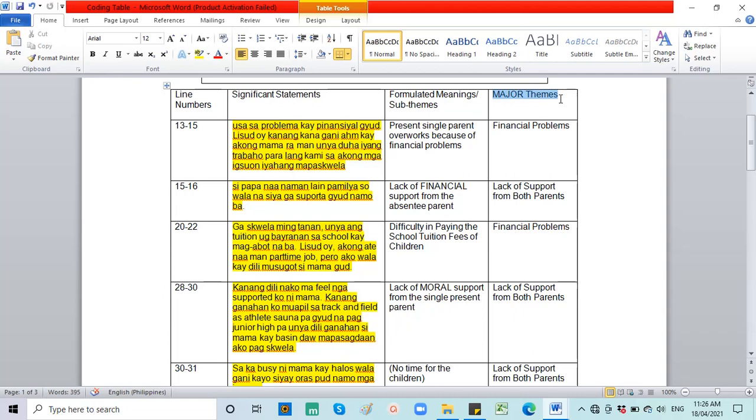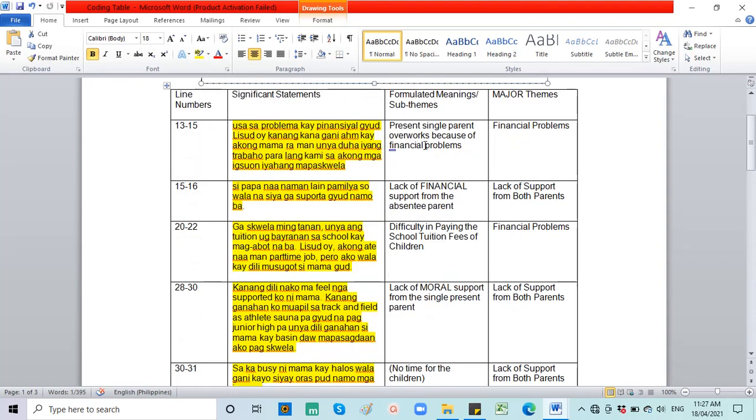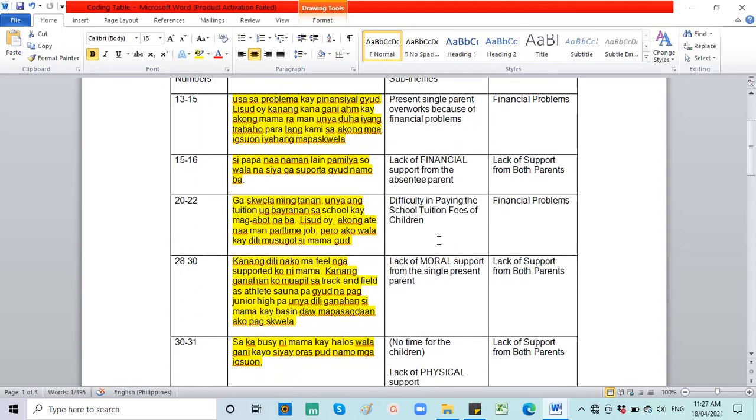Ang major themes, researchers, these are the bigger umbrella where you put that formulated meaning or sub-theme. So butang ta lang kani, overwork because of financial problem. What else? Difficulty in paying the school tuition fees of children. Asa man ni siya mabelong na umbrella or bigger category? So financial problems na siya. Those are the challenges of the separated parents of the students.